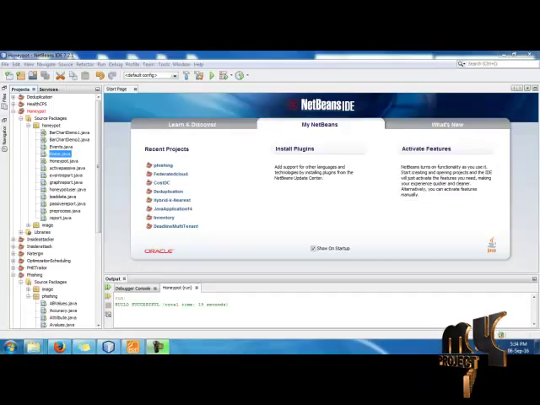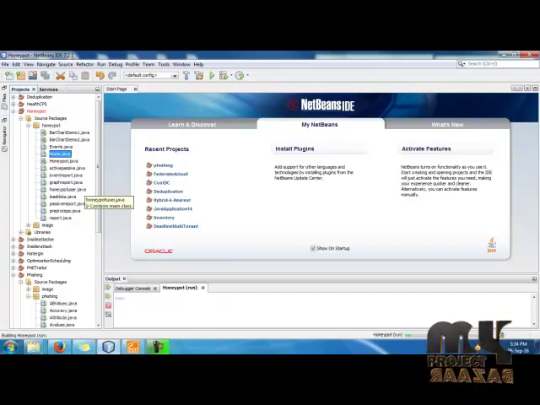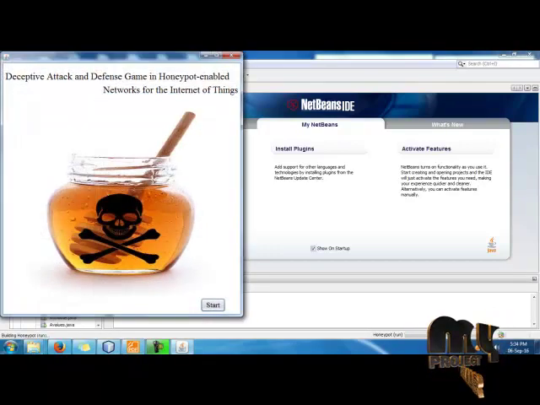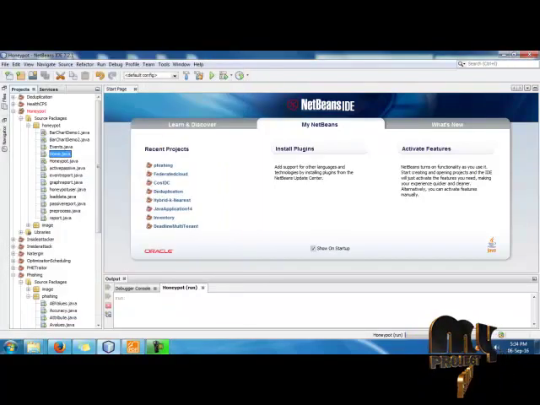Now we are going to see the demo of our project. First, click Home.java, right click on it and choose the run file option. After choosing the run file option, the home screen of the project will run and display in the window. Then click the start button to start our system, which is the Deceptive Honeypot System.